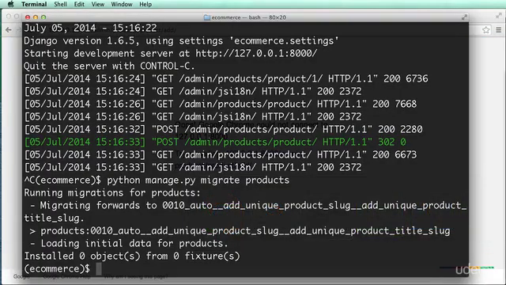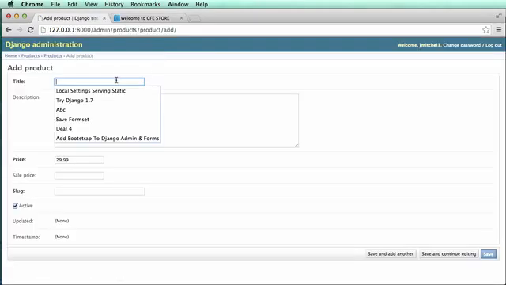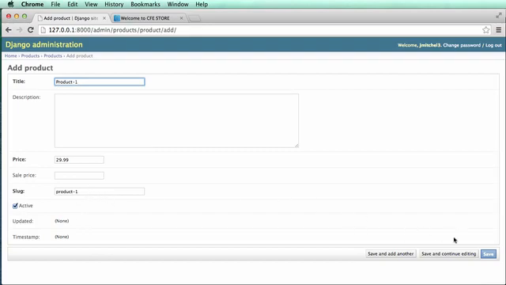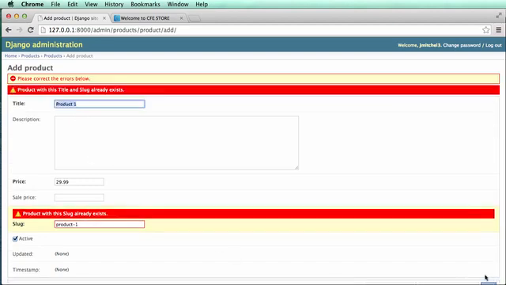Oh, gotta run the server. And we're going to add a new product, so I'm going to call it product 1. Notice that it's automatically filling it out. So if I hit save, it says product with slug already exists. So let me actually put a space there too. If I hit save, it says product with title and slug already exists. Well, that's good.